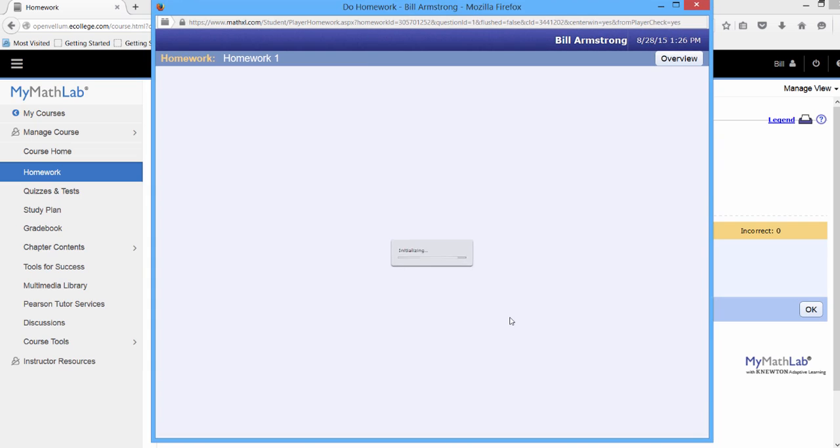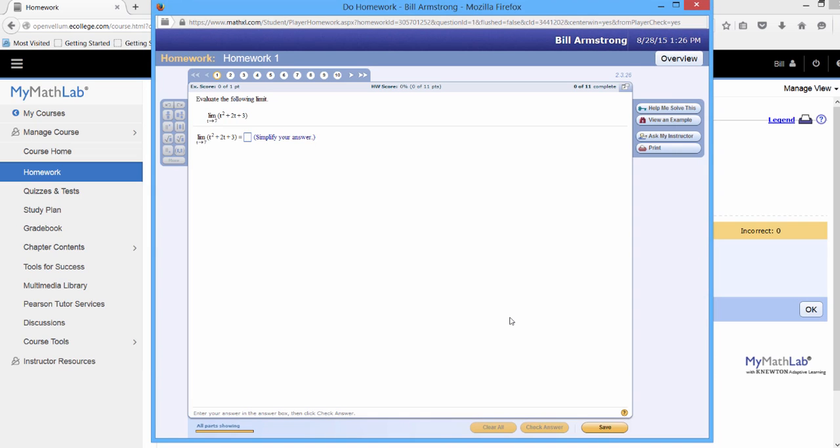All right, it's loading. And it says evaluate the following limit. So that looks pretty straightforward. It looks like I should be able to use direct substitution. Toss my 7 in, and I'll type there. So 7 squared plus 2 times 7 plus 3. That's 49 plus 14 plus 3. I don't know what that is. I'm just going to type 66. Check my answer. Hey, fantastic. See, I did a good job. Look at me. Great. Now I can move on to number 2.